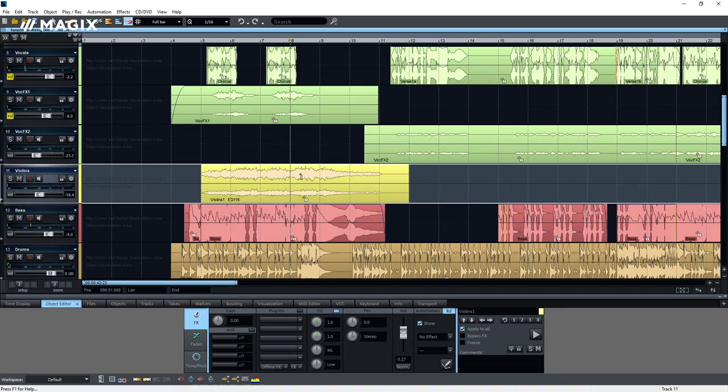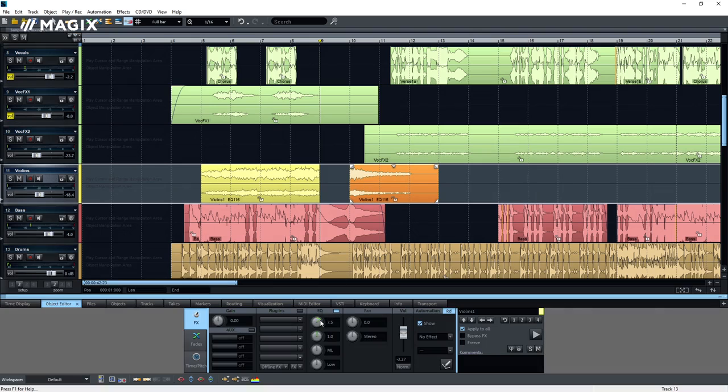You can cut any audio file into a number of objects by selecting the file, moving the playback marker to the cut position, and pressing the T key on the keyboard. This creates two independent objects that can be moved freely and can be edited using separate object editor settings.